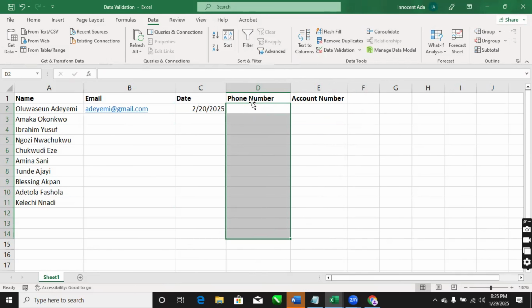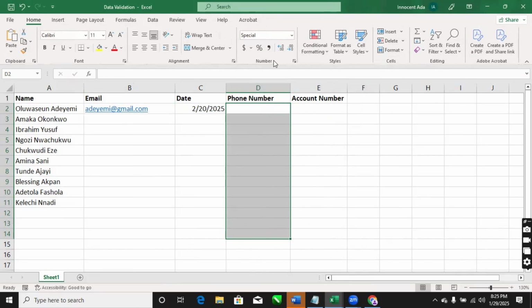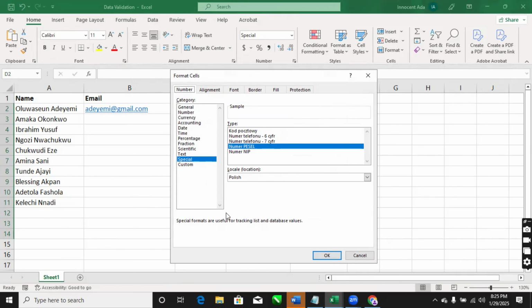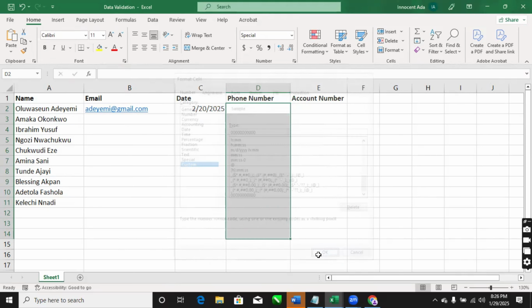So to do that, we will highlight where we want to apply the formatting. We will go to our Home tab, right? Then under the Number group, let's click on More to have more options. Then click on Custom. On Custom now, we know that phone numbers have 11 digits, right? So we can just have like 11 zeros, okay? So 1, 2, 3, 4, 5, 6, 7, 8, 9, 10, 11. So then go ahead and click OK.